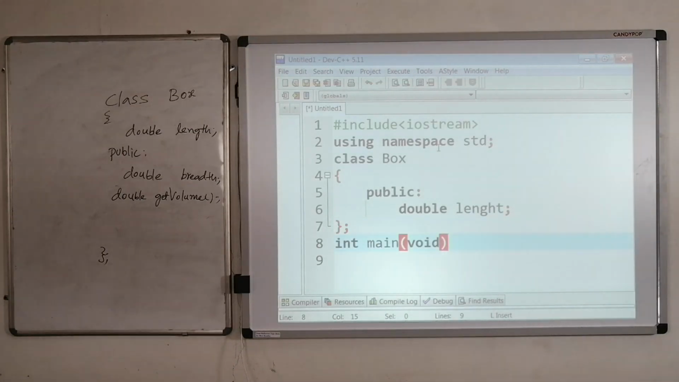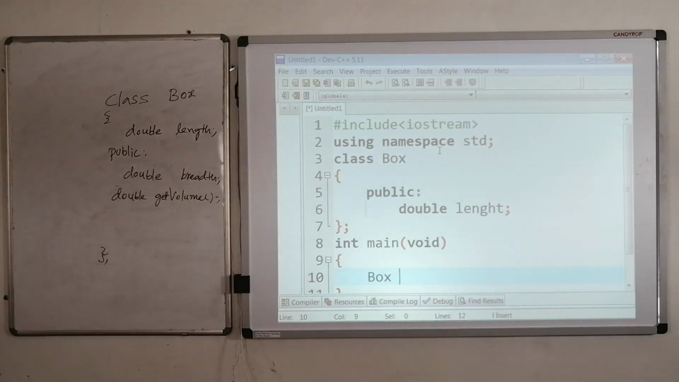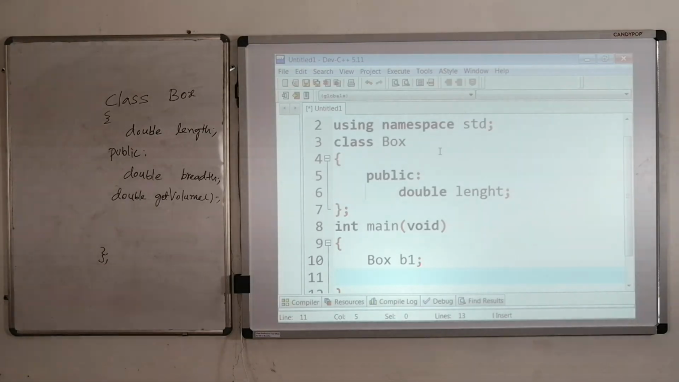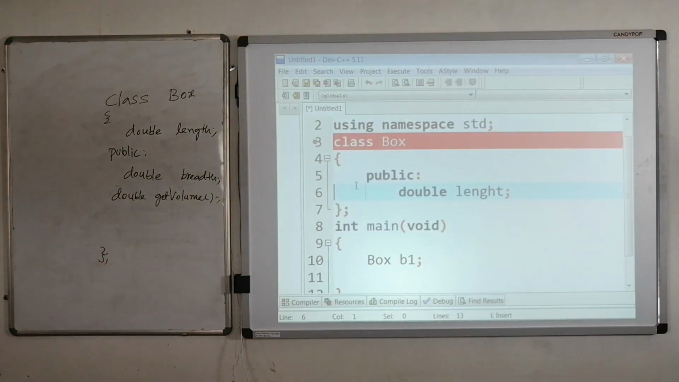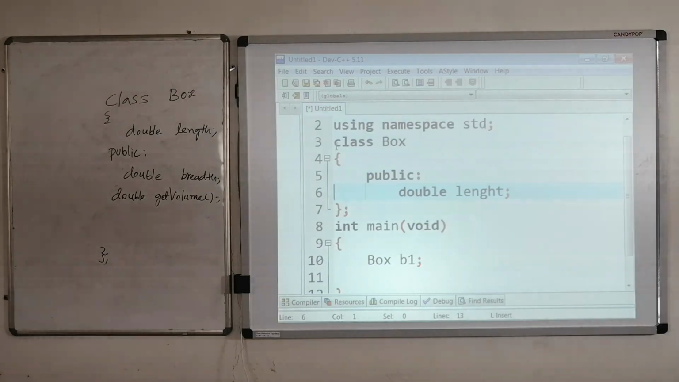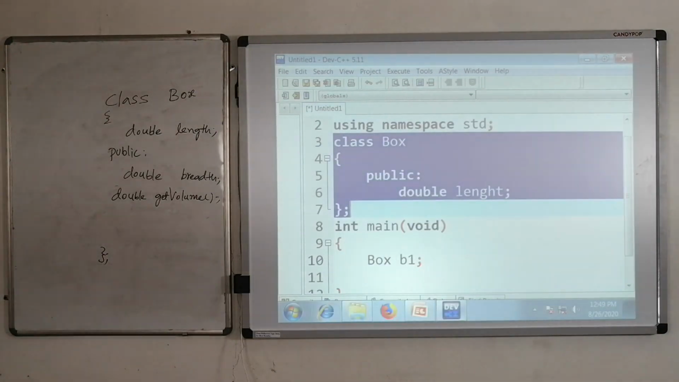As it is public, we don't need any method or function to access that data member. Directly we can access. So here you can see I am creating a Box class object, that is B1. So using this B1, whatever access you are doing inside this main function, that will be considered as out of the class, because class scope is starting at this point and ending at this point, isn't it?